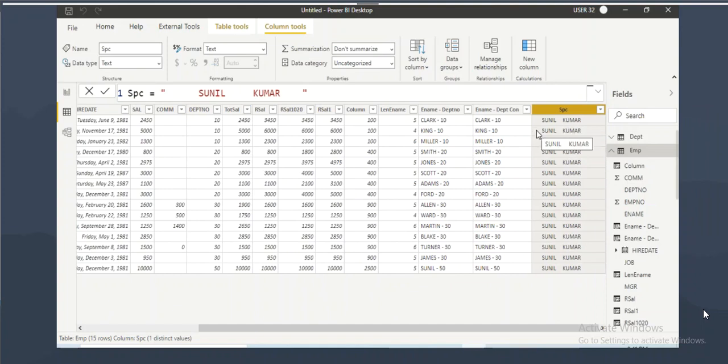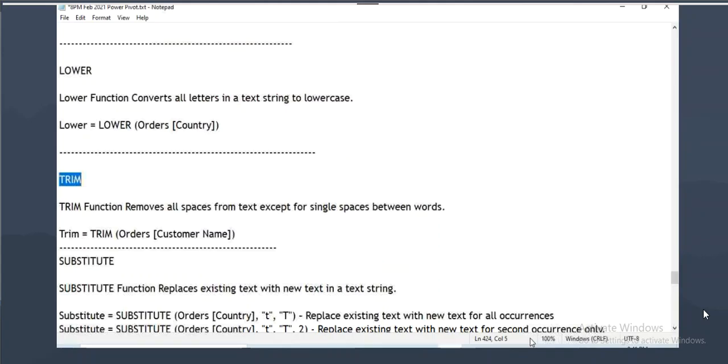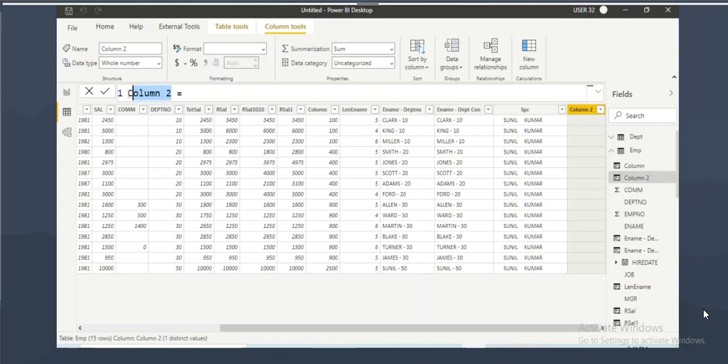Fine. If you see, this column contains starting spaces, some spaces in the middle, and some spaces at the end. I want to remove all the spaces. Whenever you need to remove spaces, you have a function called TRIM. The TRIM function will trim the spaces. Click on new column. So I'll use the TRIM function.